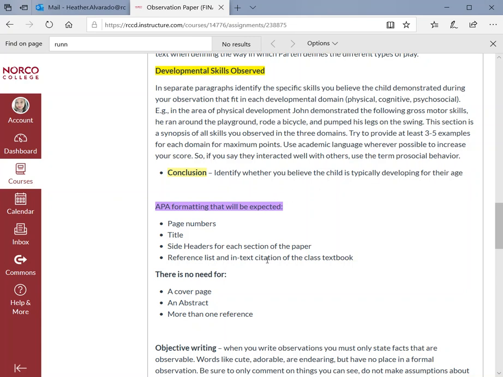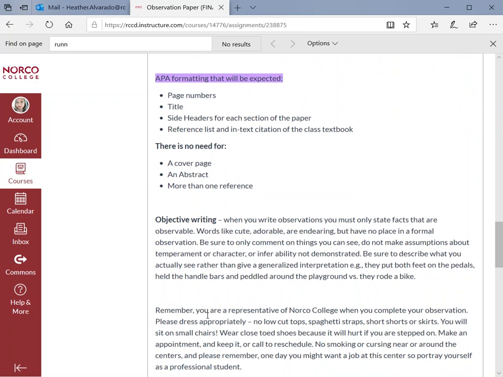As I said, when you're talking about the typical skills for development for that age, you're going to use your textbook. And that's all you really need. You don't need anything else unless you want to add more things. That's fine. There is no need for a cover page or an abstract. And there's no need for more than one reference. So like I said, the book is perfectly fine. Okay.